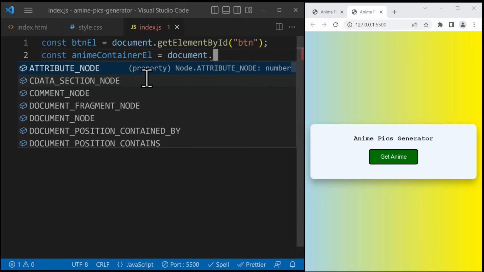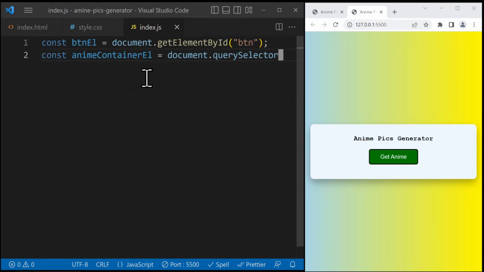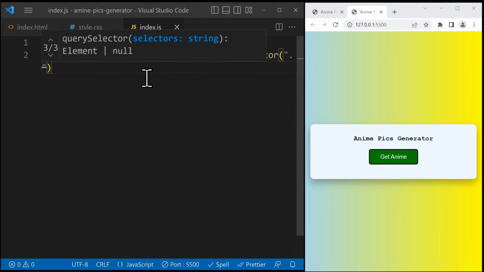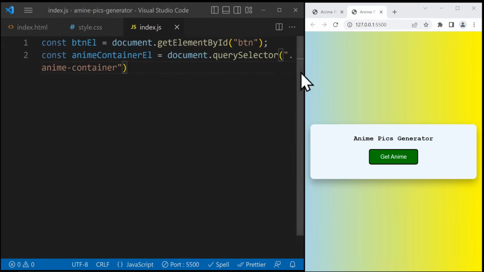We use querySelector because this element uses a class, not an ID. Since we are targeting a class, we need to add a dot before pasting the class name. We will use a dot before the class name anime container because we are targeting a class. This line of code will successfully grab that specific element from the page. It then stores that element inside our variable for later use.